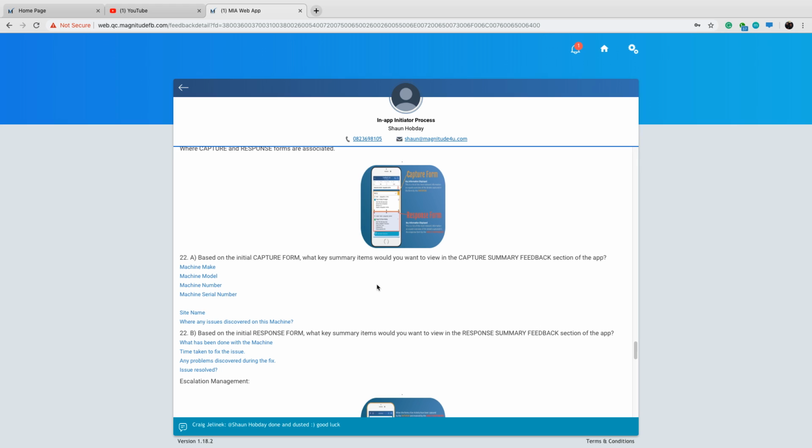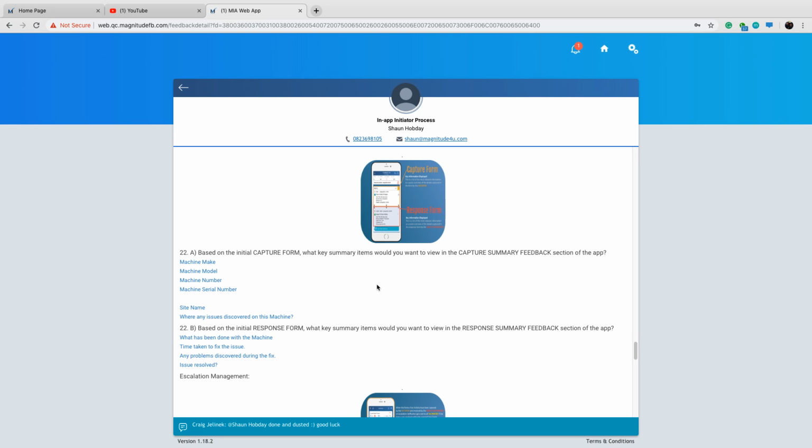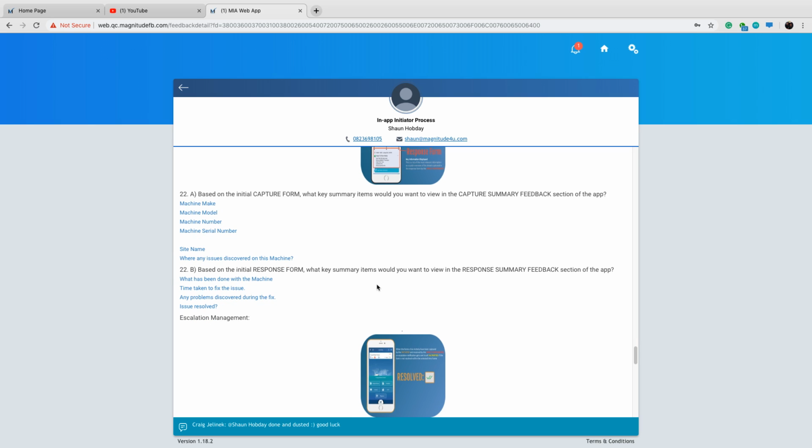So just the things that I'd like to see. Machine make, model number, serial number, the site where the machine is sitting, and whether or not any issues were discovered on that machine. So from this, I can scroll through a list of my reports and decide which ones I want to go look at. Great, and then this is exactly the same thing, except it's for the response form.